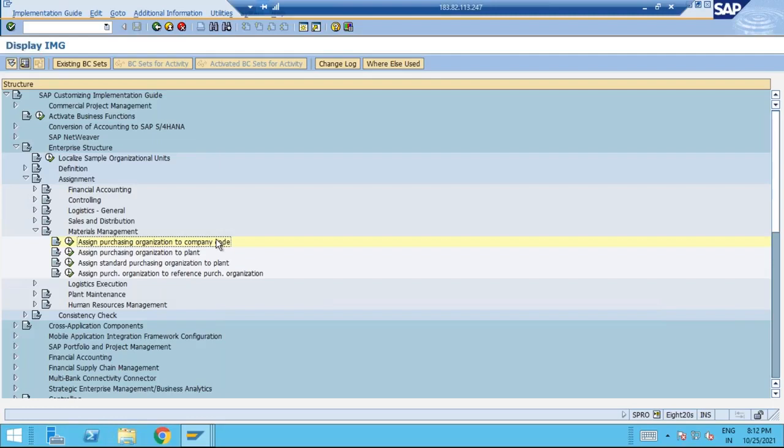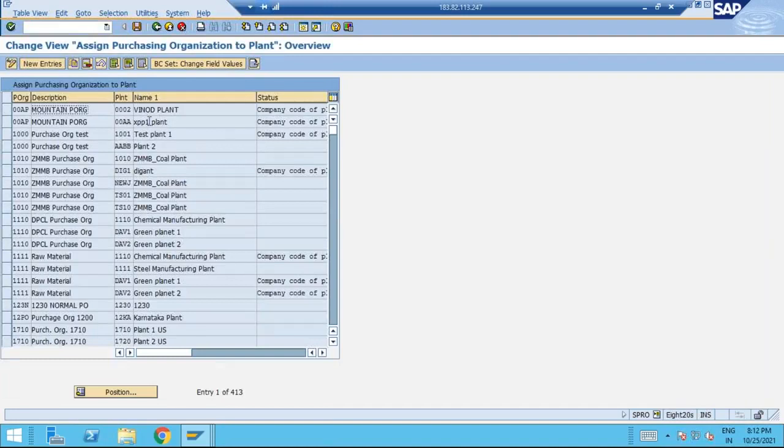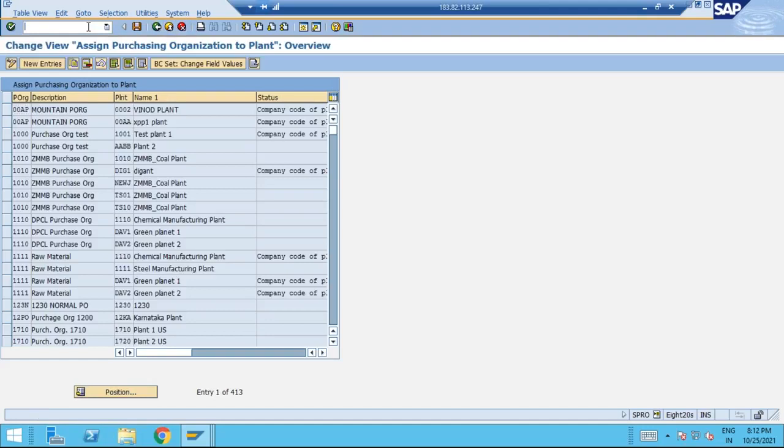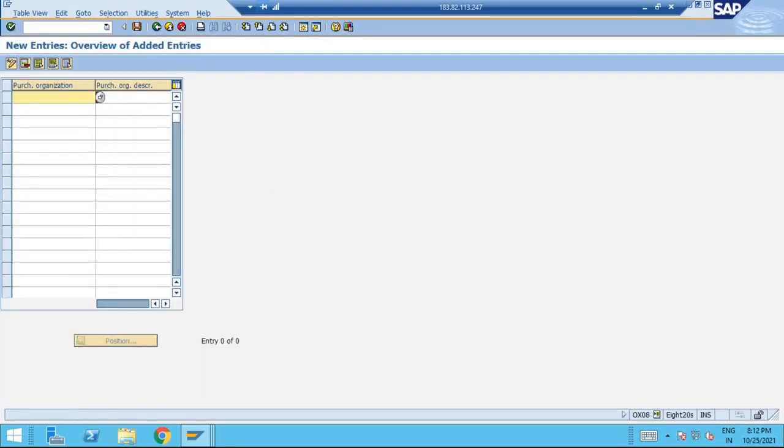Okay. So now let us see how to assign the purchasing organization to a plant. So for that, you need to go to this assign purchasing organization to a plant. Inside that, you can go to the new entries. Now enter the purchasing organization. Let me create some purchasing organizations at first. The T code is Y08. So let me create some purchasing organizations here.